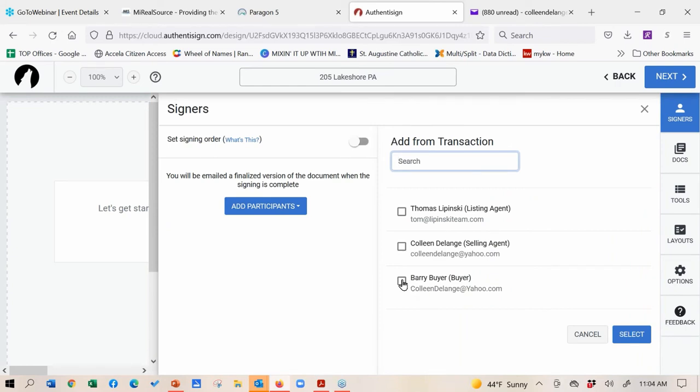So I'm going to say, I want to send this to Barry Buyer. I want to send it to me as the selling agent so I can witness and sign it. And maybe I even want to send it on to the listing agent. So I'm preparing my offer. My buyer is signing it, and I want to turn it around and have it go to the listing agent now. Now, here's the only thing to note.